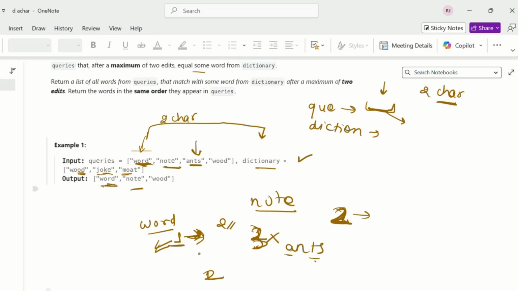T and O, 3. And D and S, 4. So this is greater than 2. So we will move to the next string. So now we will compare this "aunt" with "joke".